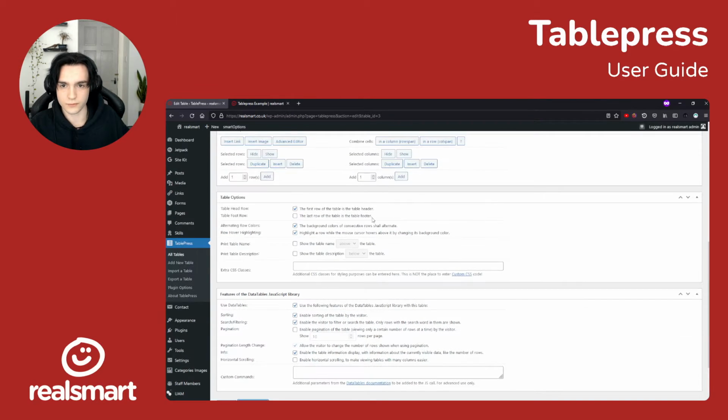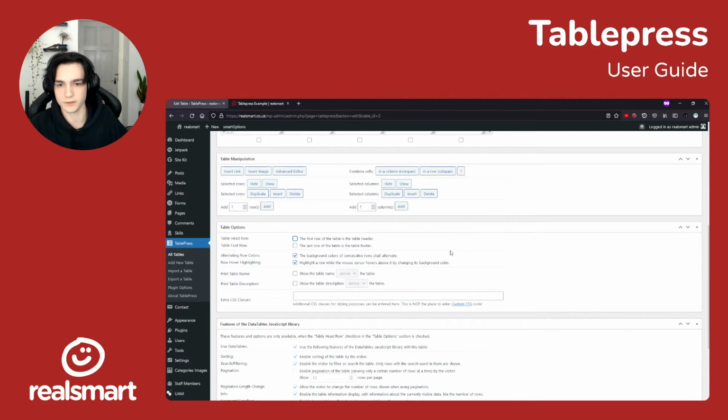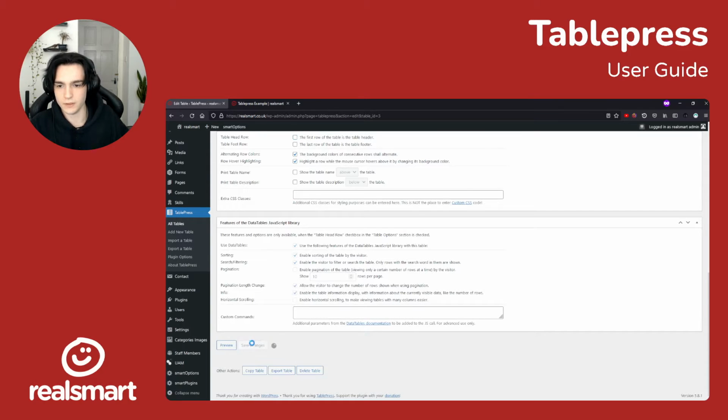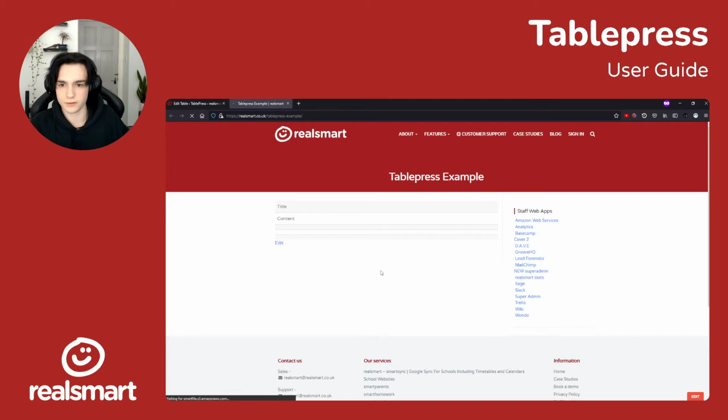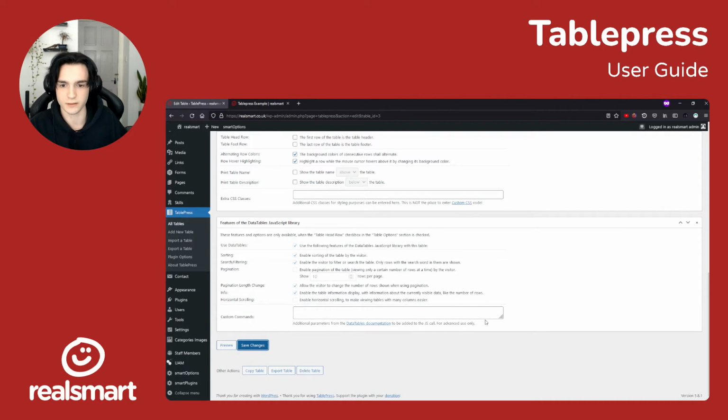What you can also do is, say you didn't want a header row at the top of your table, you could untick this, save that, give it a refresh. Right, and now that would just be any other cell in the table, would no longer be the header.